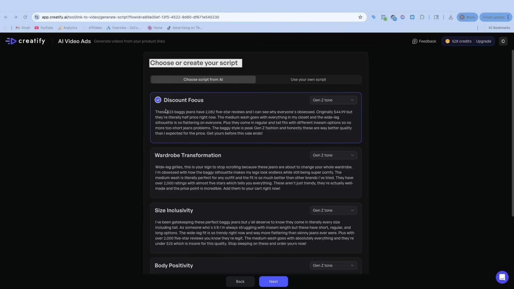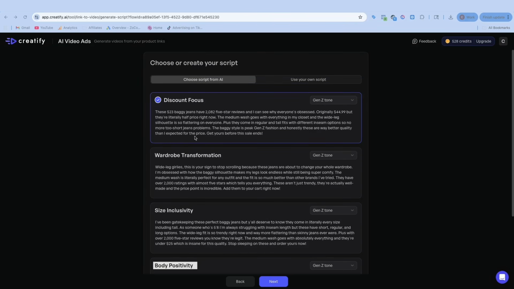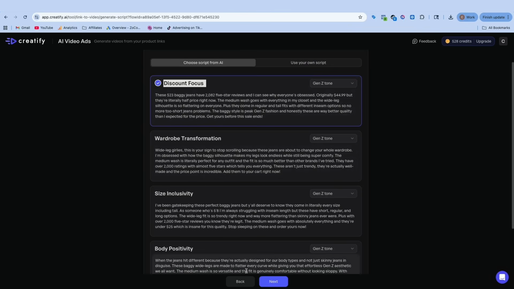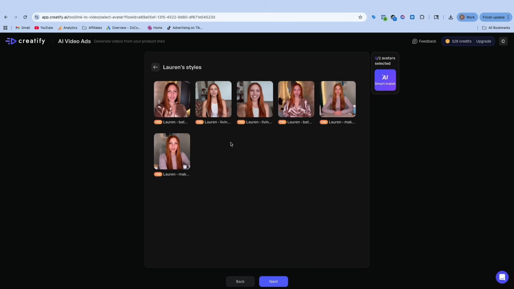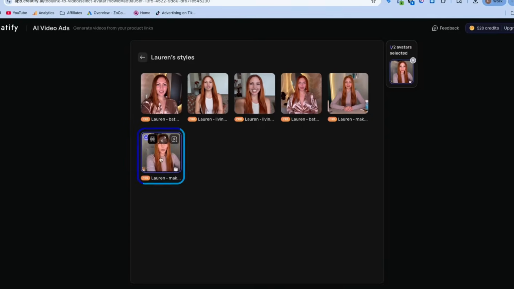And you can see here, it will choose a script based on like a discount focus, wardrobe transition, size inclusion, body positivity, or you could even use your own script here. But we're just going to go with the discount focus and we'll hit next here. It will then ask for our model. So we're going to go through and select a model real quick. I'm just going to grab this Lauren right here. You can choose the background that you want this to be. We're going to grab this background right here. And then we're going to hit next.